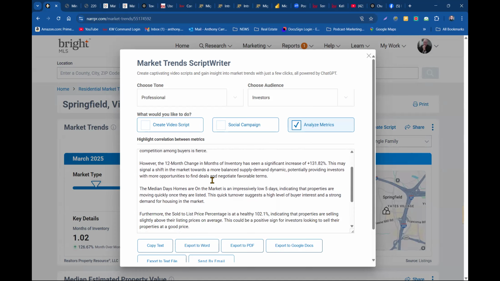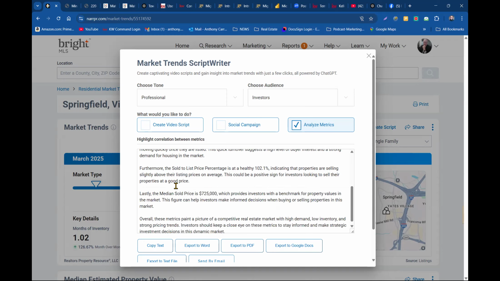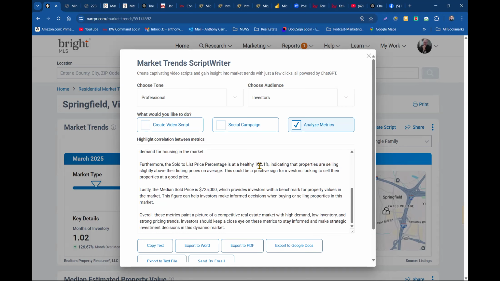The 12-month change in months of inventory has been a significant increase of 130%. I wouldn't put that in there, because if I go from 0.5 to 1, what's the increase on that? 100%. It's still statistically a hot market at 1.0 instead of 0.5. So stuff like that, the robot's not that smart. That's kind of the challenge. Figures don't lie, but liars figure. Yeah, exactly, it's up 131%. Furthermore, the sold to list price percentage is a healthy 102.1.